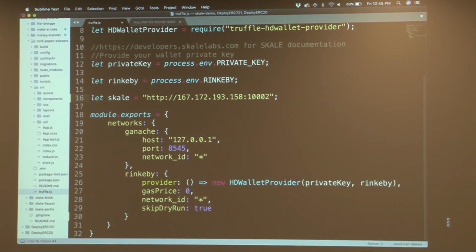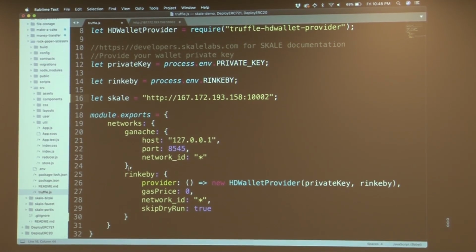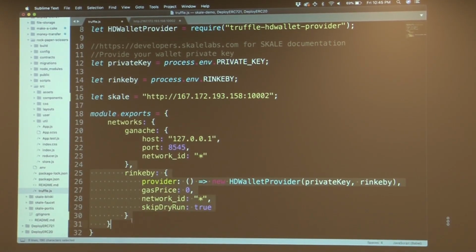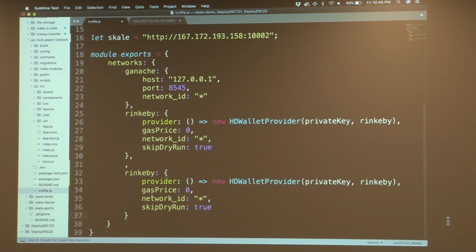And then, because it's just like deploying to Rinkeby, I don't really have to think much beyond just copying what's already here, pasting, and just changing, again, a few lines of code. And that's it. That's all it requires for you to get up and running with deploying to SKALE and potentially running one of the bounties, including ETH.